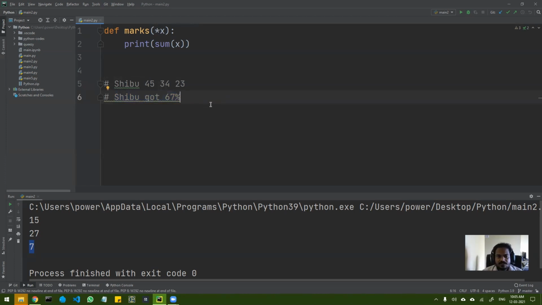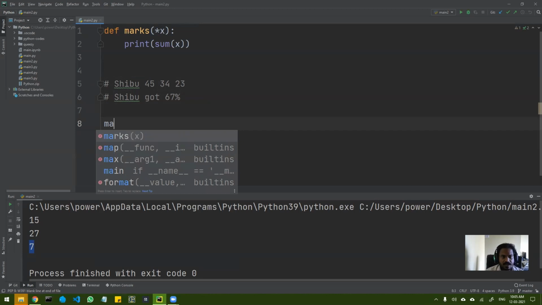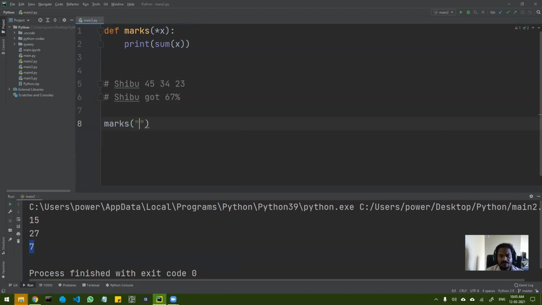Okay, so now how to handle this? It's very simple. So first of all, let's write the calling. Okay, so let's call it marks. Okay, and here I'm going to say Shibu, then 45, then 34, then 23. Okay, तो ये मैंने marks दे दिए, right? So all these were out of, let's say, ये सब out of 50 था। Okay, ऐसा assume करते हैं ये सब out of 50 है, right?